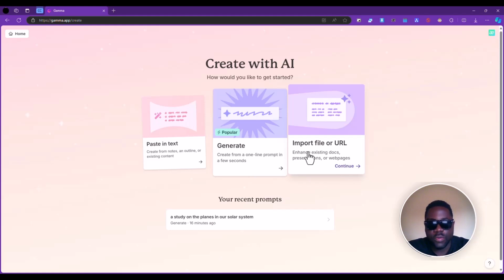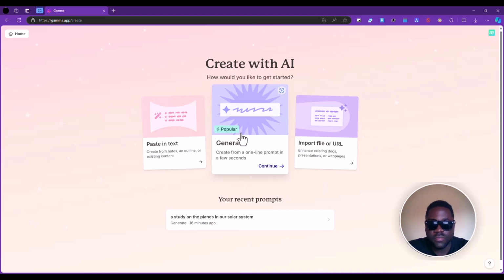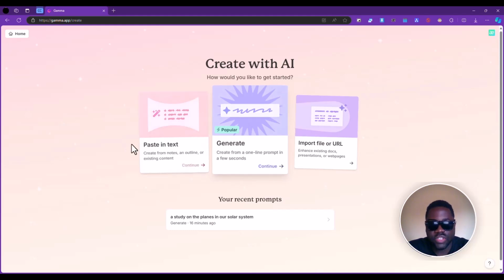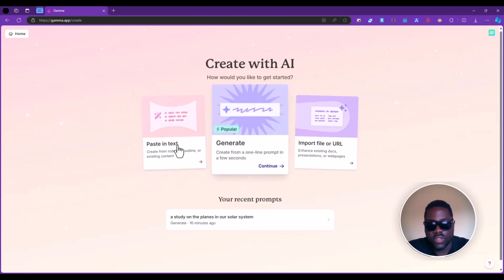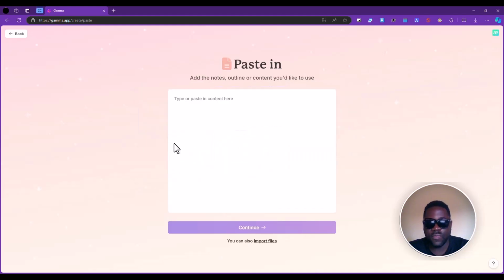So I think we are going to go with the first option, which is to paste the text. Whichever option is still good. So let me just go ahead and paste text. The idea of pasting text just allows you to put in all your ideas in one go, and then the AI is going to use your ideas to come up with all you need.